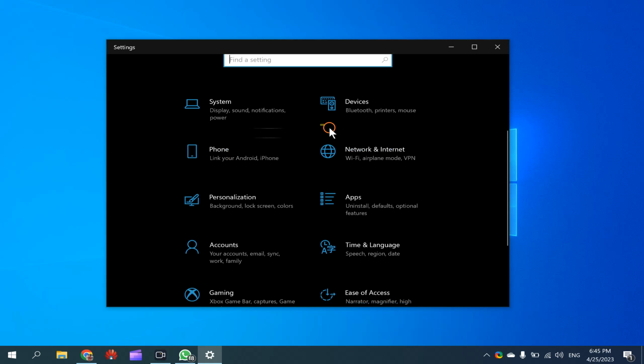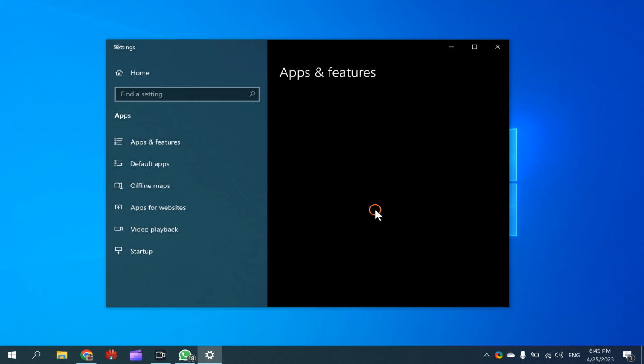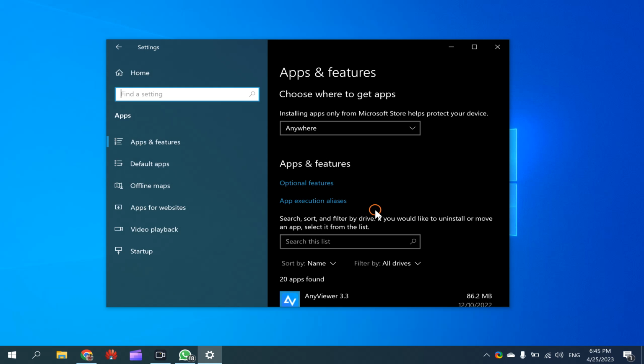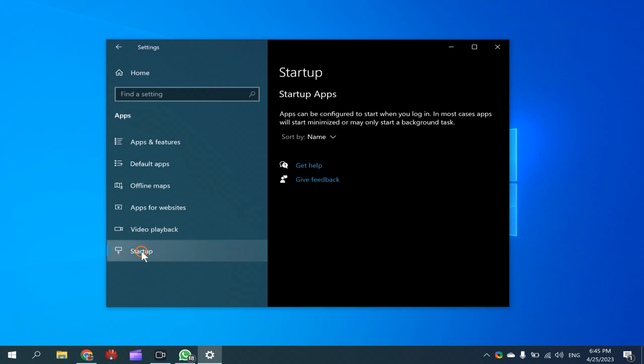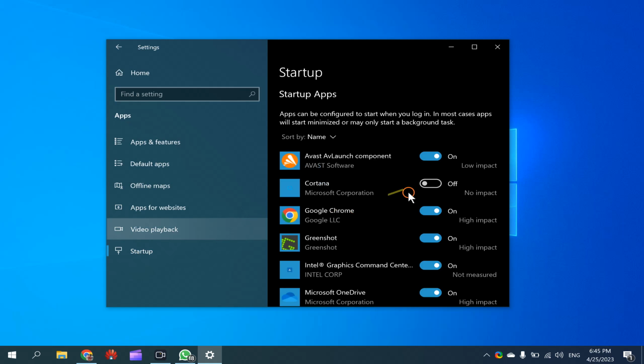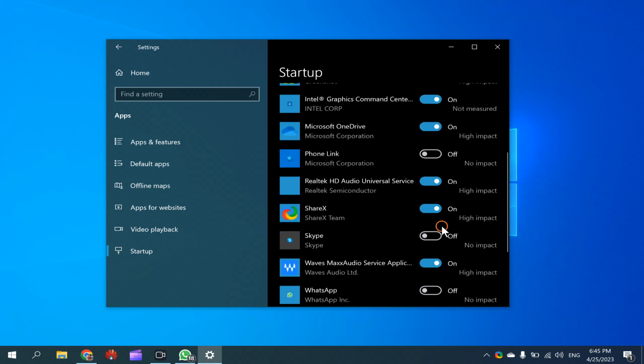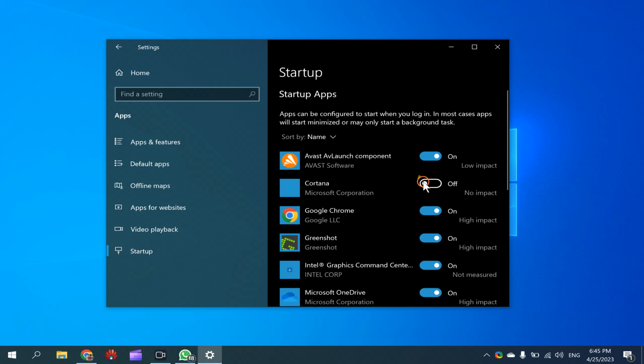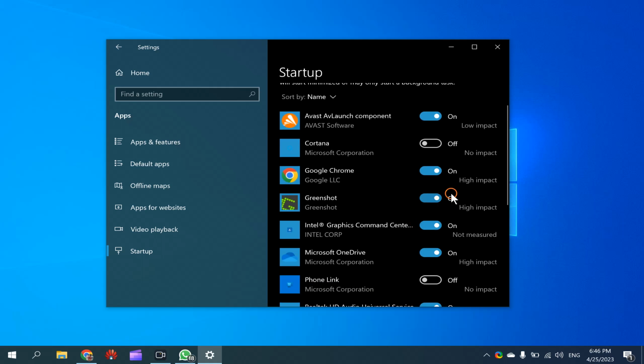Now click on Apps, then select Startup on the left side. This one, the Startup entry. On the right, you will find a lot of applications. You need to turn the toggle switch on or off to enable or disable it, and like this you can enable or disable startup apps on Windows 10 using the Settings app.